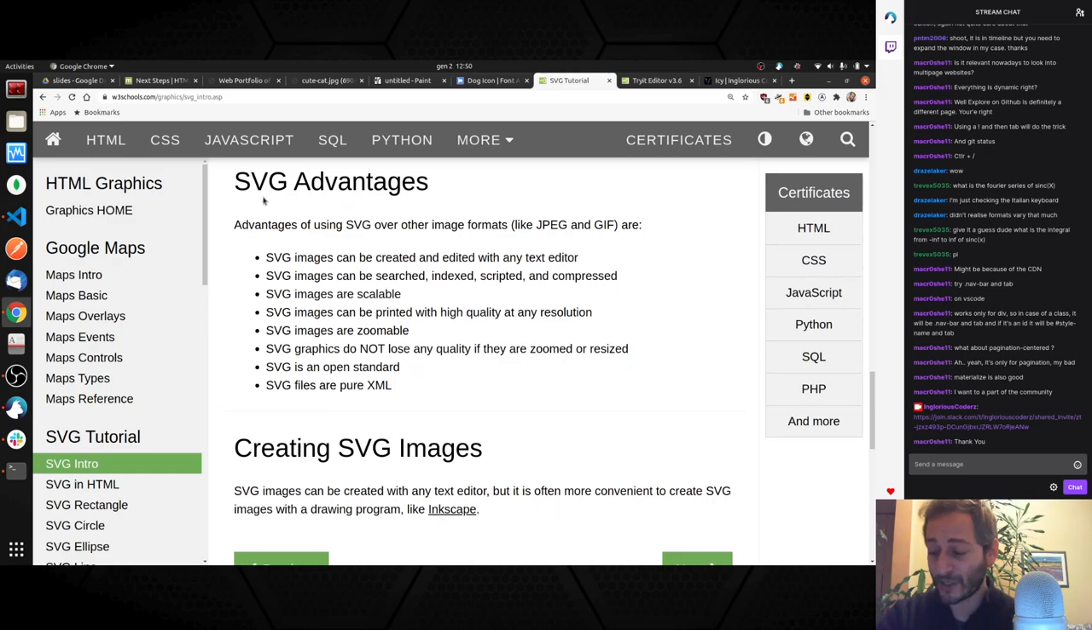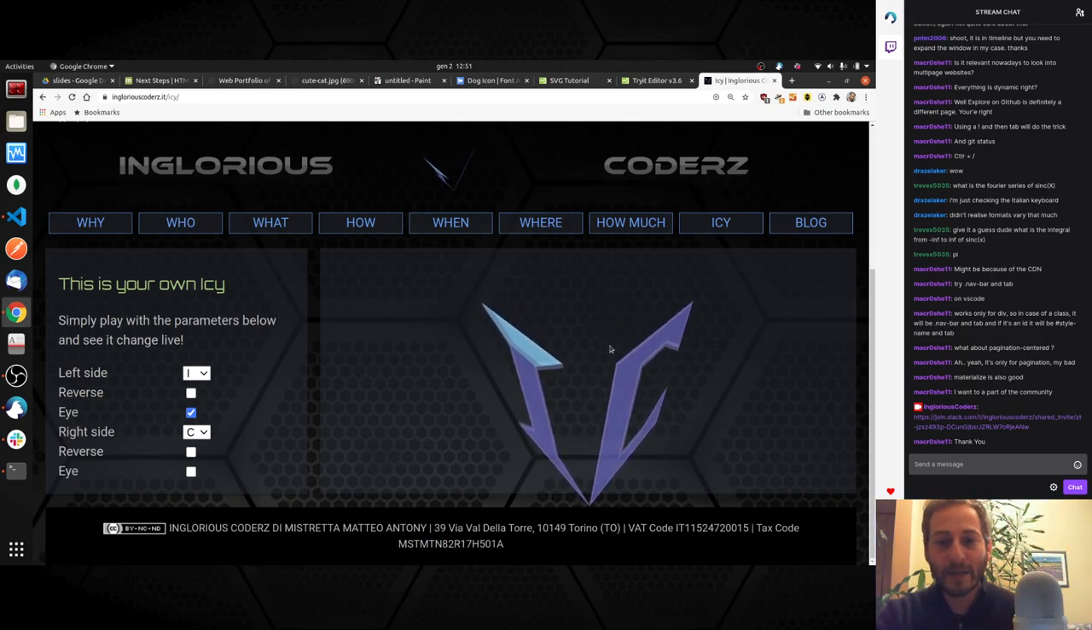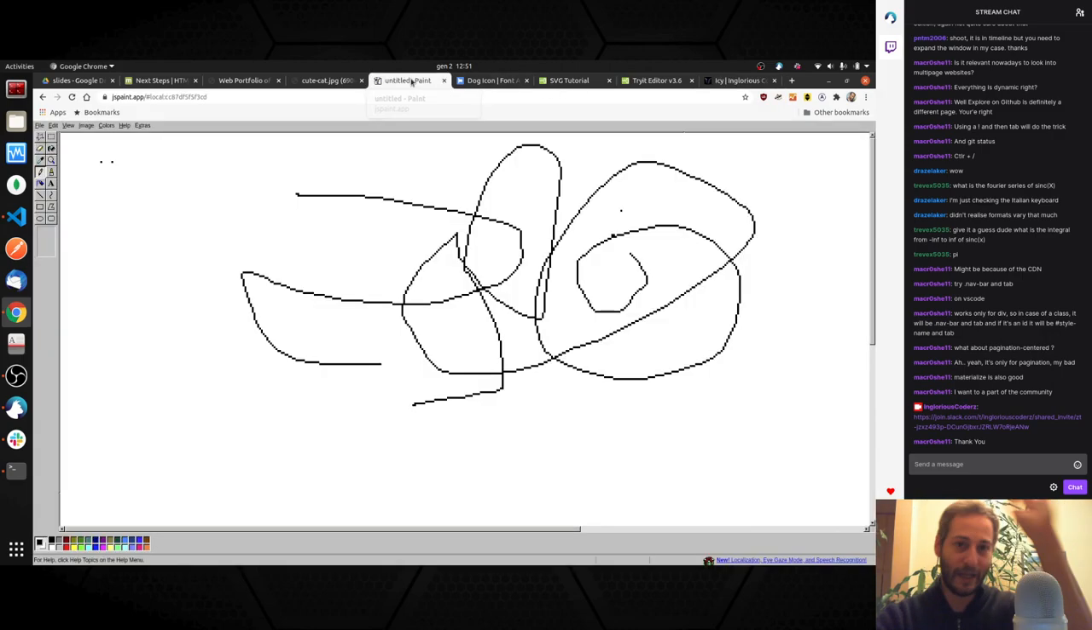So what are the advantages of SVG? SVG images can be created and edited with any text editor. This is so cool. You can even create images by typing code. Well, for those who like it, I do. SVG images can be searched, indexed, scripted, and compressed, which is kind of cool compared to just raster images. SVG images are scalable, and that's where scalable vector graphics comes into place. So you can scale these images as much as you want. These two icons are exactly the same icon, but this one is smaller, this one is bigger, and I don't see the pixels. They are perfect lines.